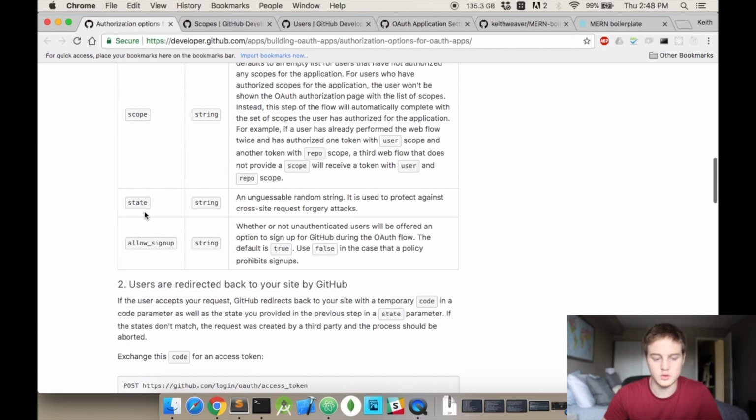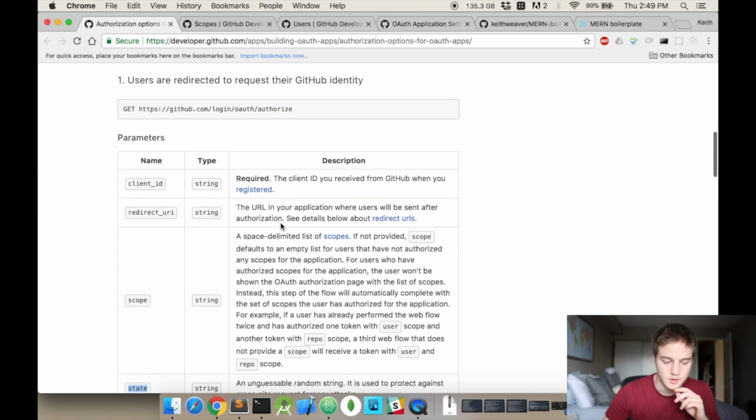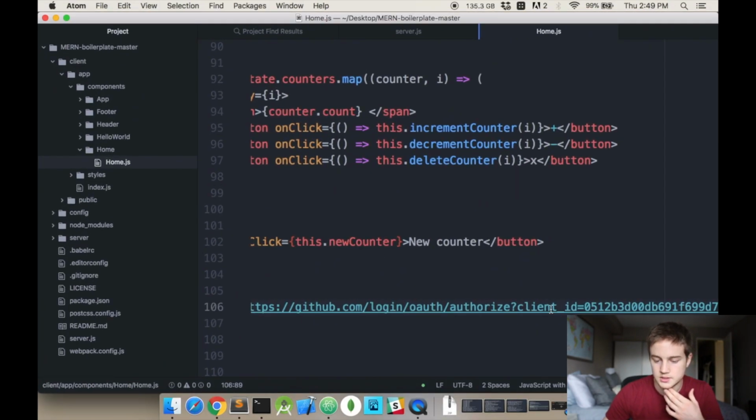Another step you could do is pass in an unreadable string with the state and then verify that it's coming back. Essentially you save it, and then you verify that when you go to sign up the access, you still have that unreadable string. If they don't line up, something's wrong. Just another security step you can go with. But that's all I'm going to do. Set a query parameter with the client ID.